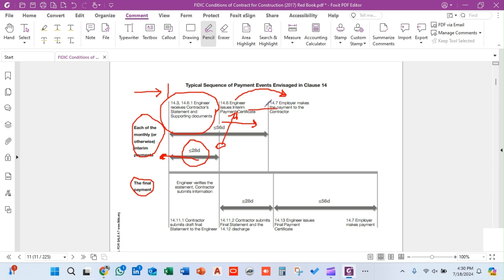The employer, within 28 days after issuance of the interim payment certificate, will issue payment to the contractor for the smooth execution of the project.